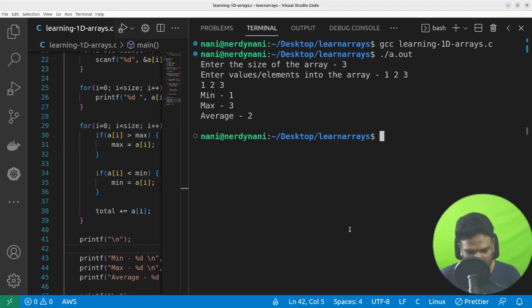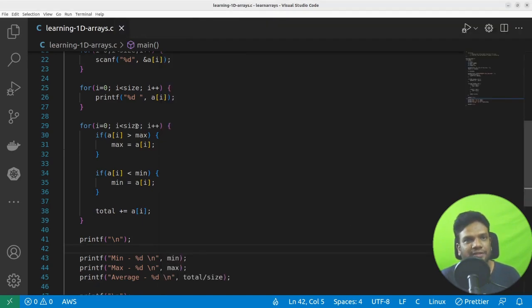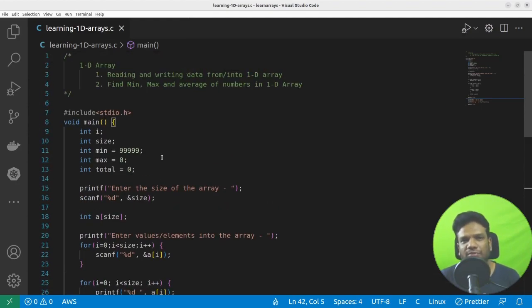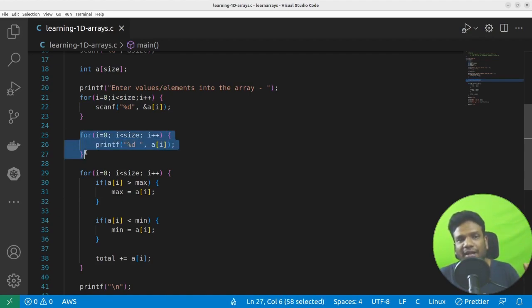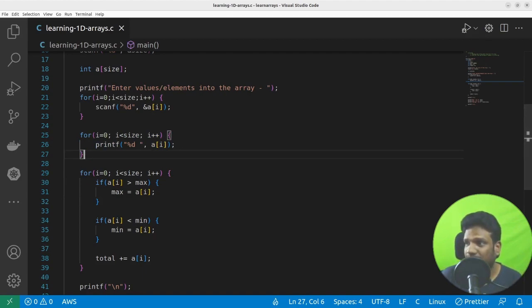So now you can play around with these one-dimensional arrays and solve more problems on this. This is what you need to understand: how we can read the data into the array and also print the data from the array. These two things, storing and accessing the data, are the most important things.